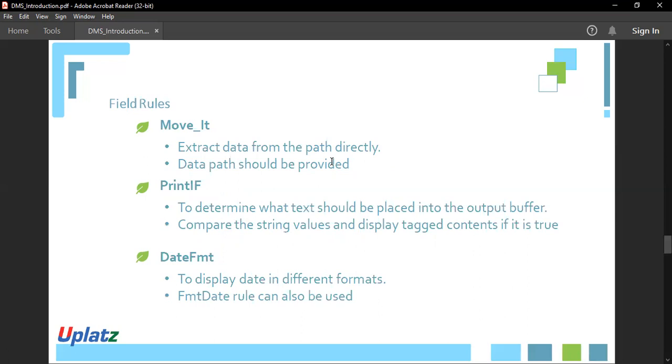There are n number of functions, but I just listed a few of them. Let's say MoveIt, printf and date format. MoveIt is mostly and widely used in document development. The first thing we will do is move the data from the input to a location in your document. You place your field in one location when you design, and you map the data which is coming from your input. So it will just move the content from your input file to the document that you are creating.